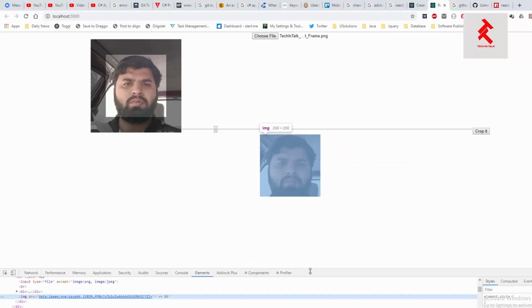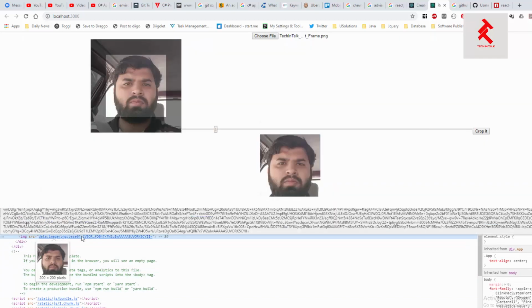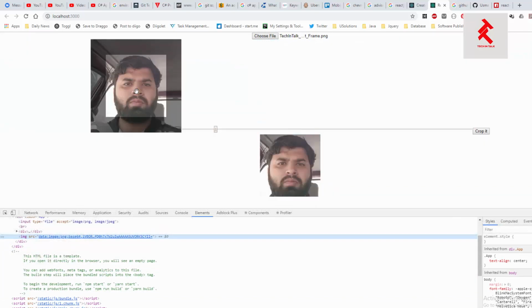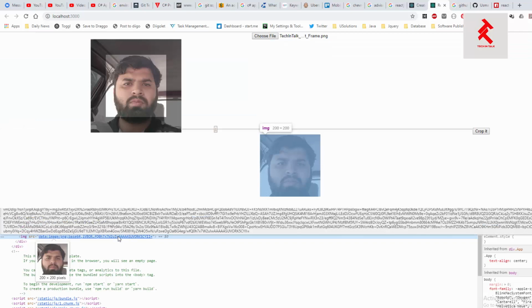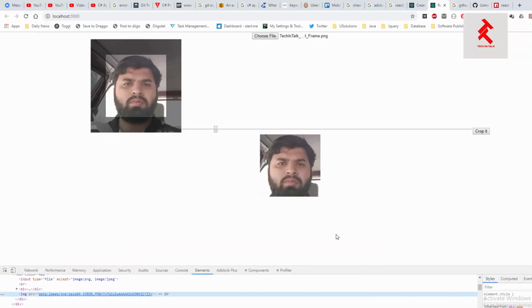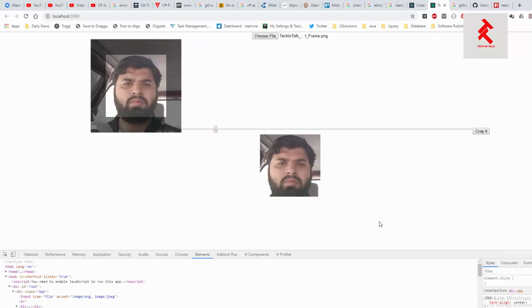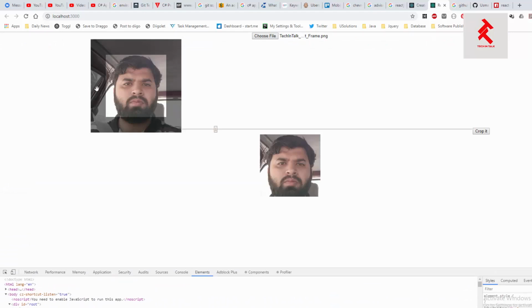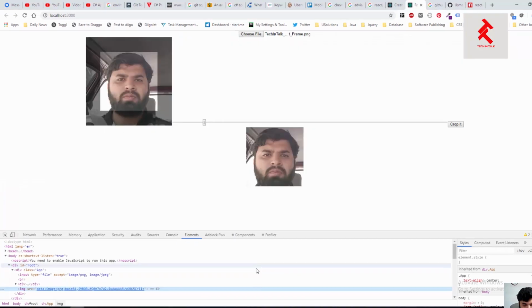If you look at that image tag, you can see the data. So this is how you can crop your image, and now you can post this data anywhere you want to upload. So yeah, that was today's topic, and I'm pushing all of my code to my GitHub account in a repo, so you guys can see and use this demo code.